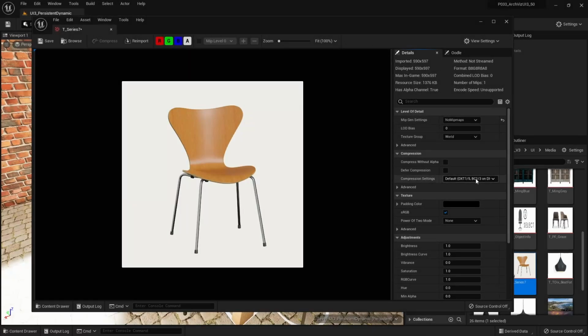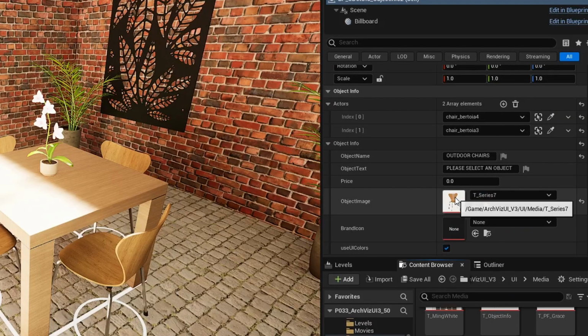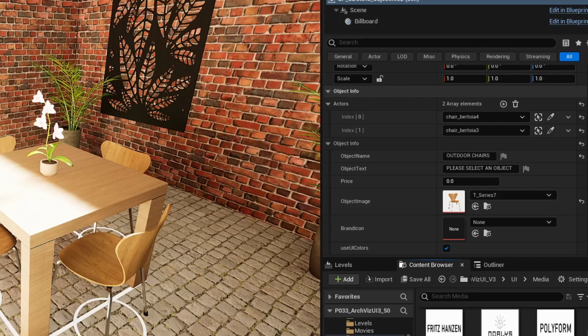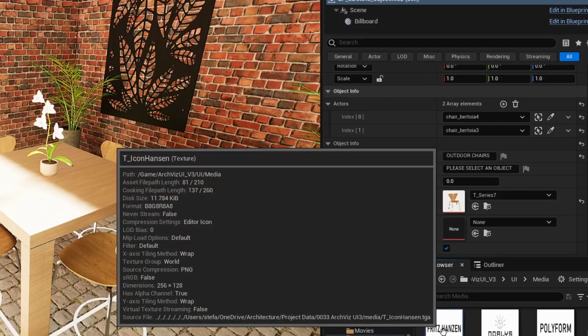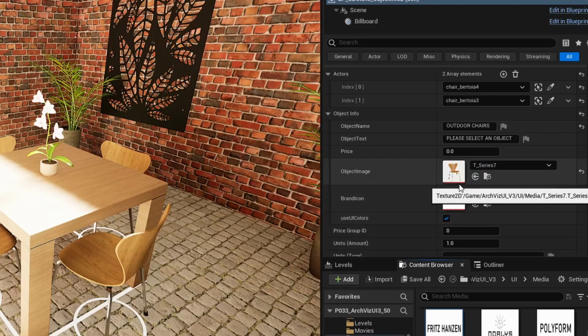Set the compression settings of all textures used in the UI to User Interface to avoid them being displayed in low resolution. The brand icon is optional. Ticking Use UI colors will turn a black and white image into the color set used for the rest of the UI.